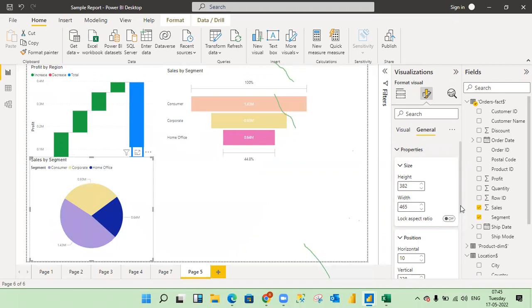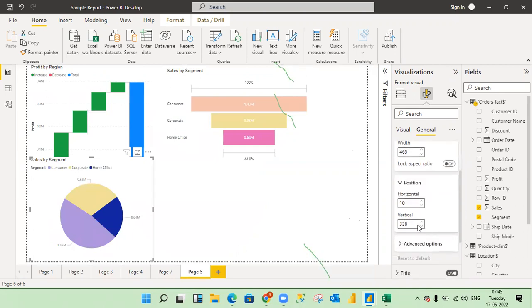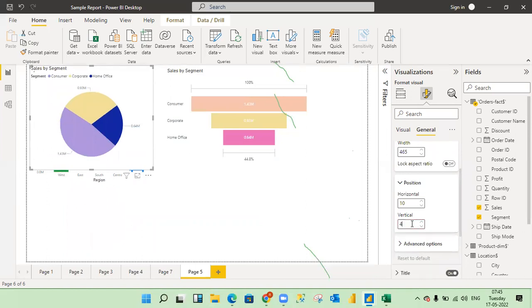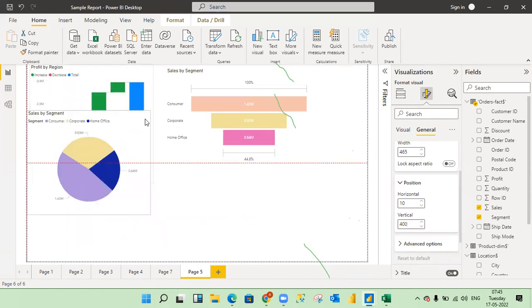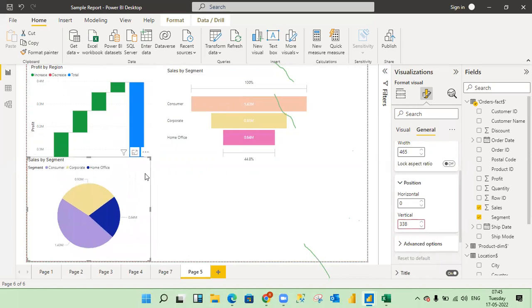Horizontal and vertical. If you want to see, 338 is there. If I increase to 400, what will happen? We'll see. See, the position changed. Okay. If I move it down, see, 338.